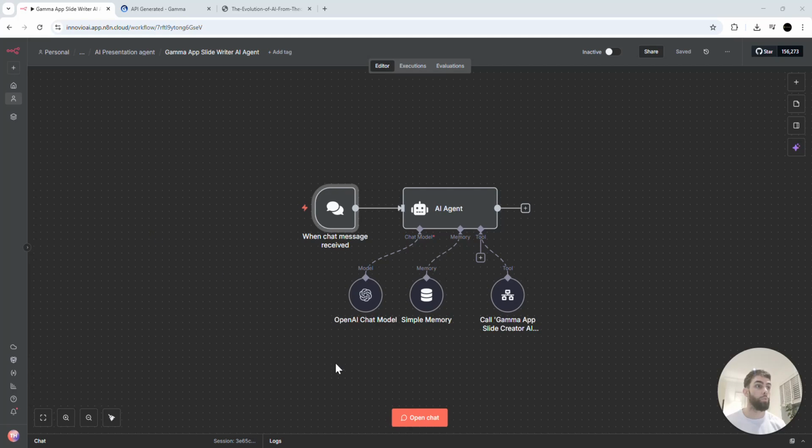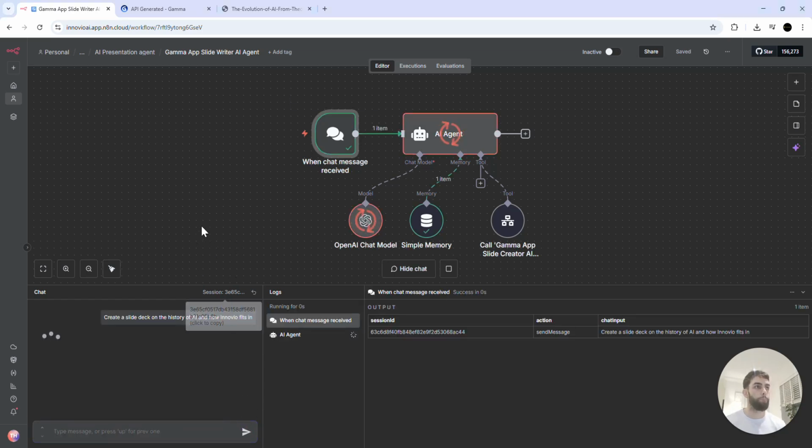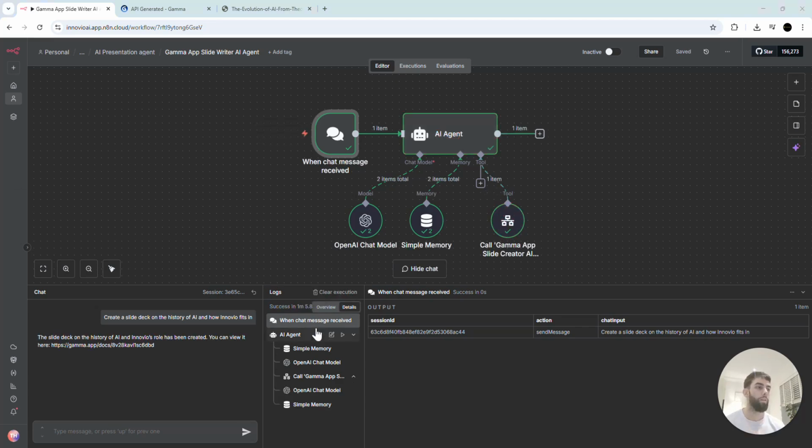So seeing in real time actually how this works, we can go ahead and open the chat and ask the agent to build us something. So I'm going to go ahead and ask the chat to create me a slide deck similar to the one I showed you, a presentation on the history of AI and how Inovio, my company, fits into this history. So I've just written up that prompt there to send off to the chat. So we'll go ahead and send that. And as you can see, it's got the AI agent working now, and it's triggering all the necessary tools or model or memory. And it's going to send off our prompt to this workflow that I just showed you earlier.